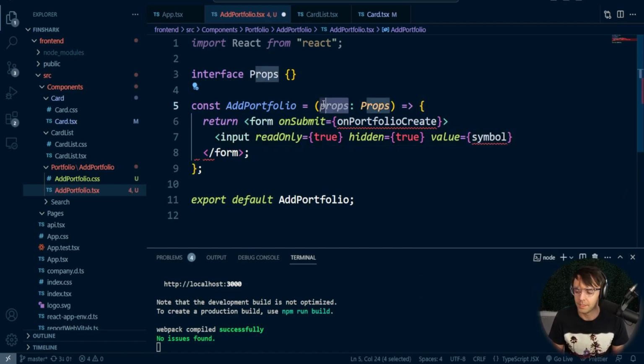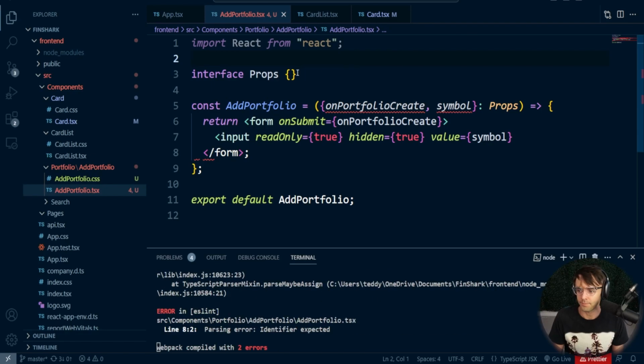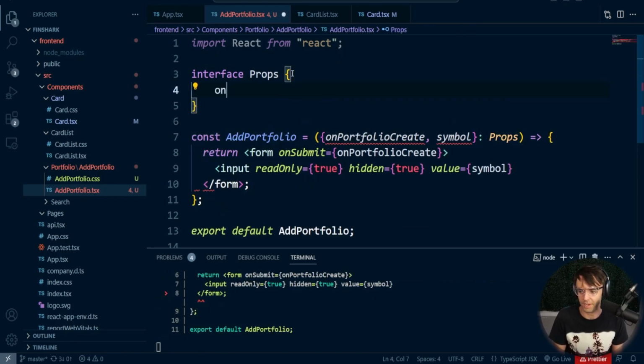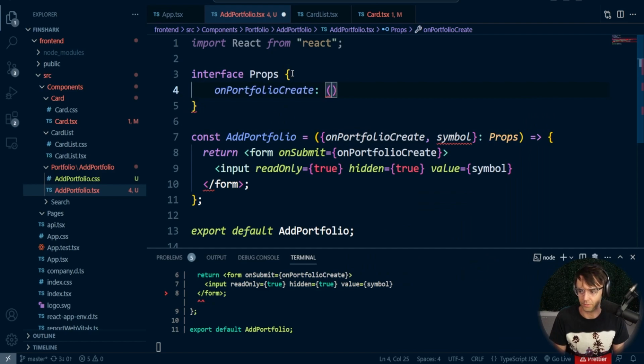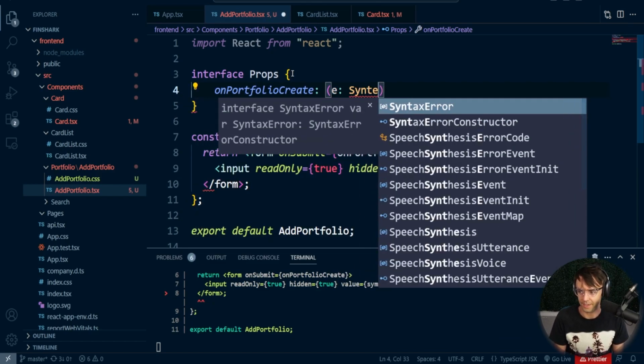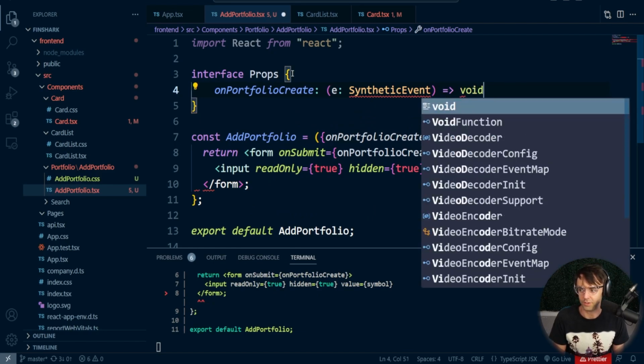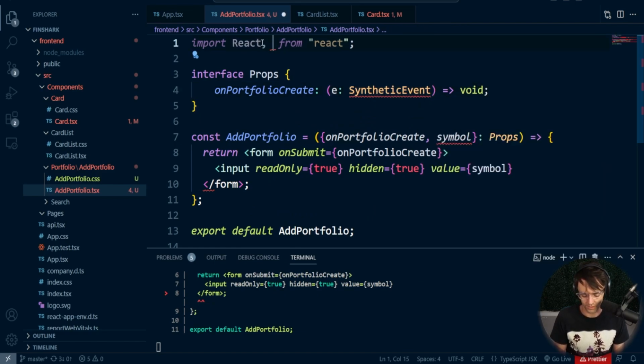So I'm going to go here. The on portfolio create is going to be communicated down. So on portfolio create, and this is going to be a symbol. And we are going to have on portfolio create, and we are going to set it to a synthetic event. So we'll pass in an E, and this will be a synthetic event, and it is going to return void. And for some reason, this is not going to come in, so we'll say on synthetic event.